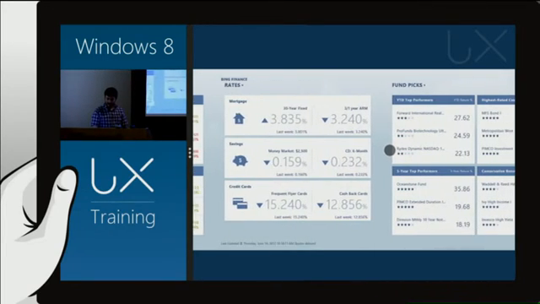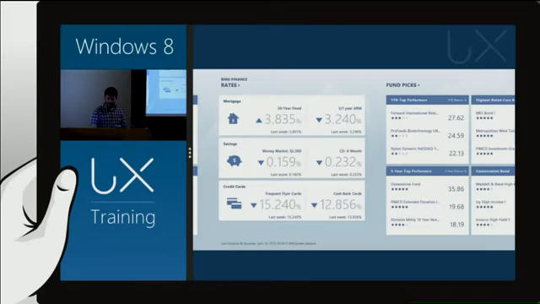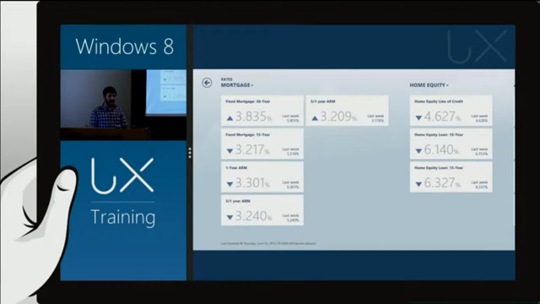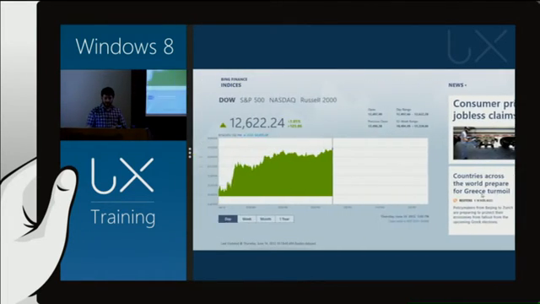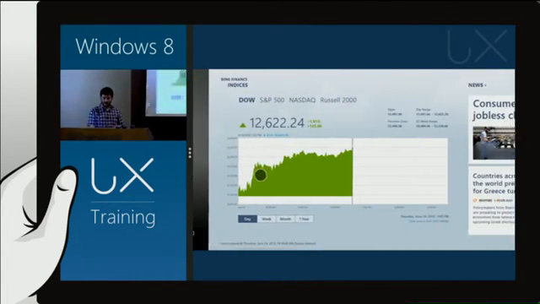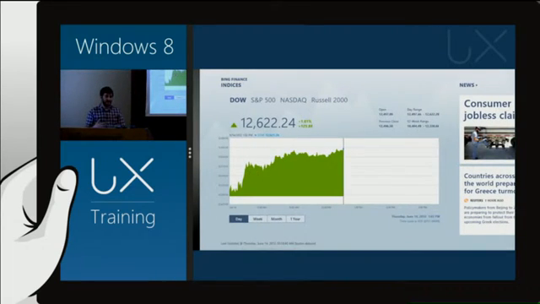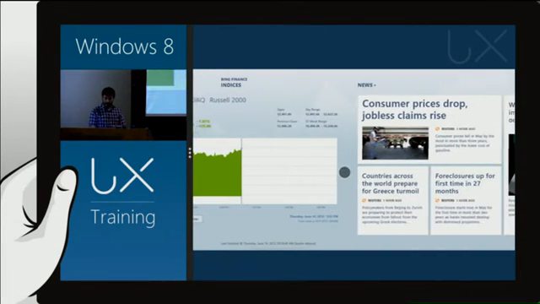Then, once I see something I like, I can just tap into it, and now I have more details on it. So you see this idea? The finance app is not advertising to me all the stuff that it can do. It's actually bringing its content up first. And if I like that content, if I'm interested in it, I can drill in and I can get more.